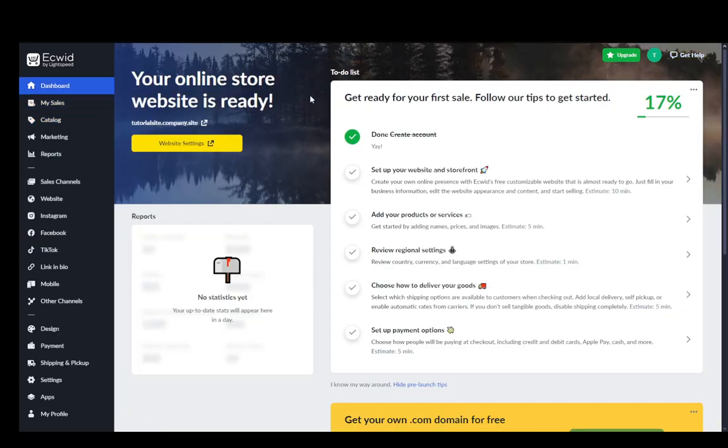Once you set everything up, that should be it, and you'll be able to sell your items on your online storefront for e-commerce. And that's pretty much it.